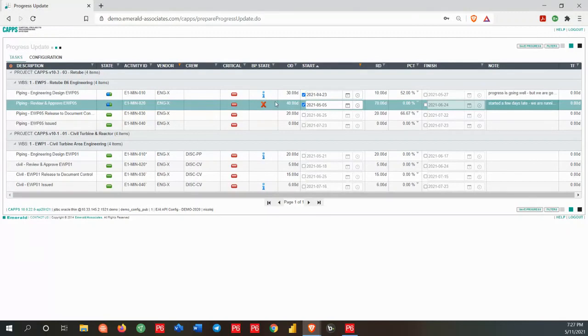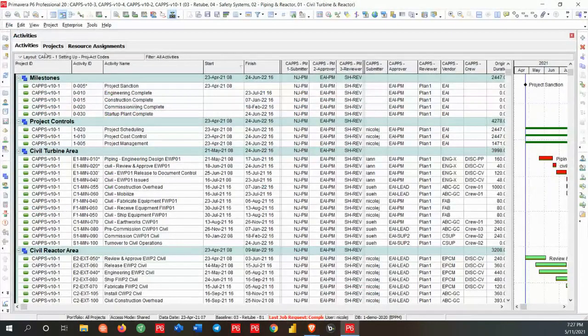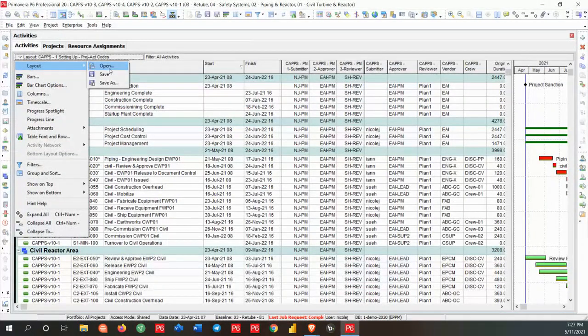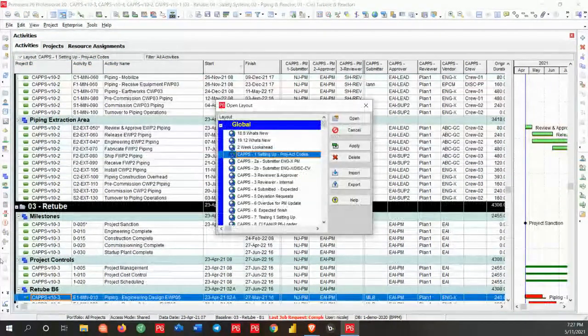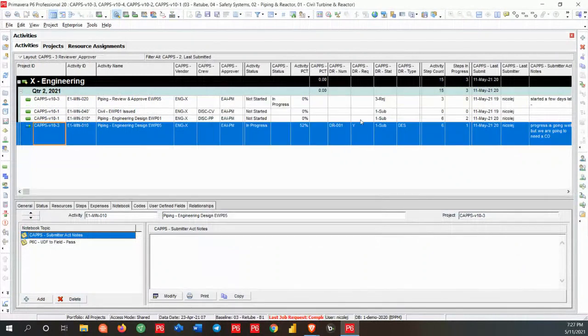So I'm going to go ahead and submit those into P6. Now, just before I do that, I'm going to go into P6 and I'm going to go to my submitting reviewing layout, so you can see how this can work for you. Okay. So I'm going to go to the reviewing and approving layout. I'm going to go ahead and open that up.